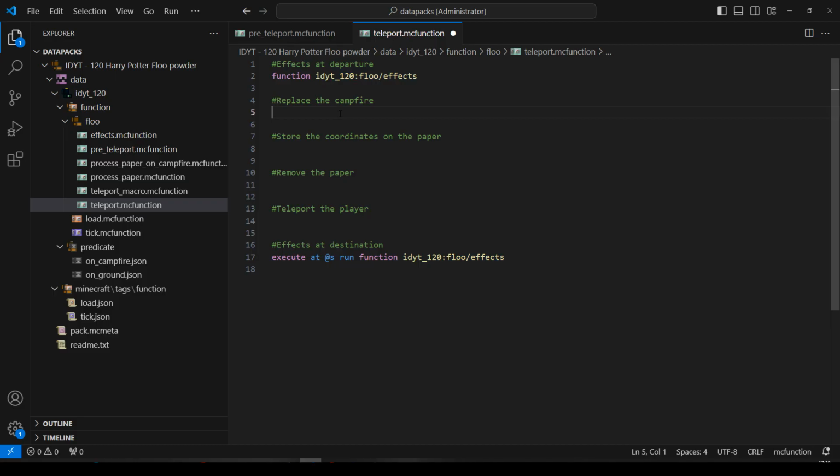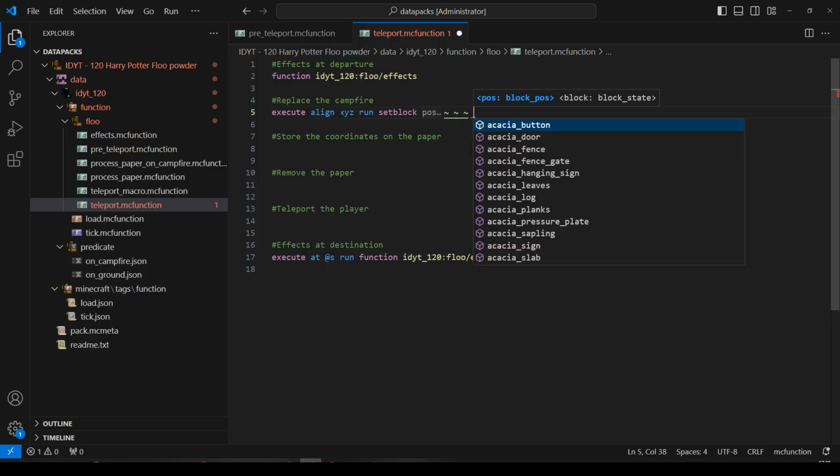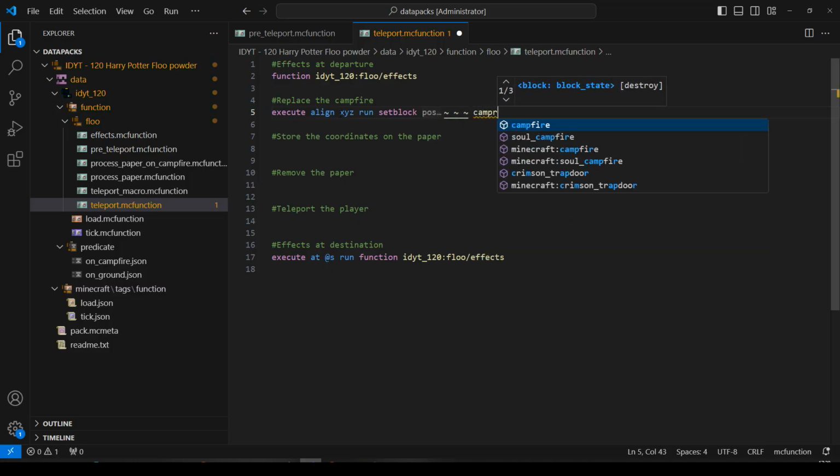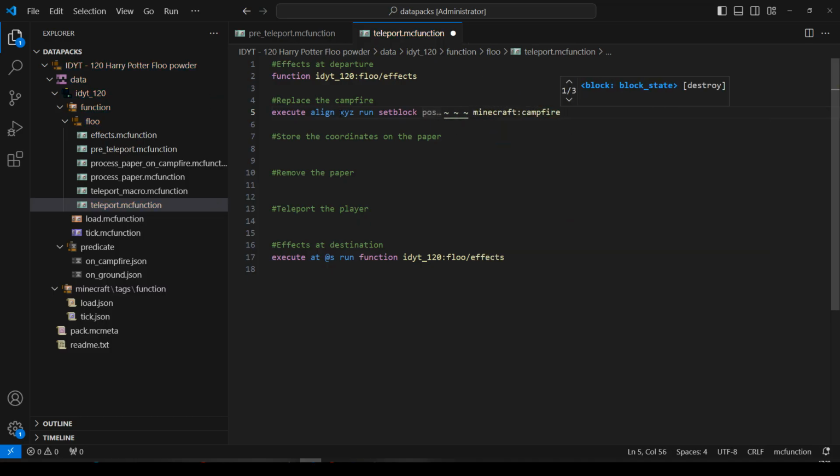Replace the campfire. Okay, we'll do execute align on the XYZ. We will run set block at those coordinates and we'll just set it back to an ordinary campfire. Now do notice that we're not changing its direction.